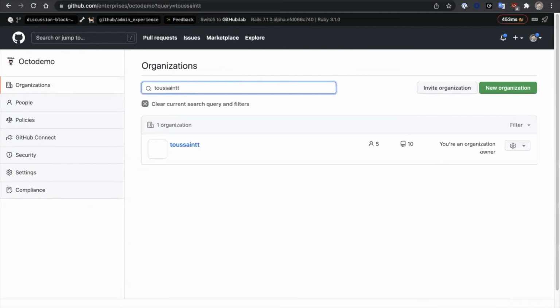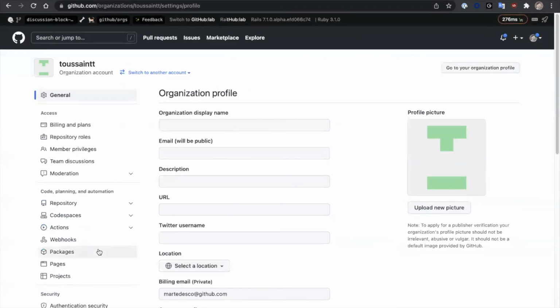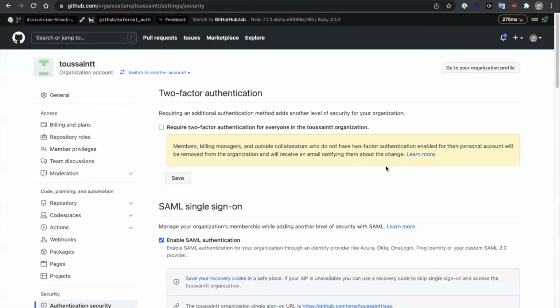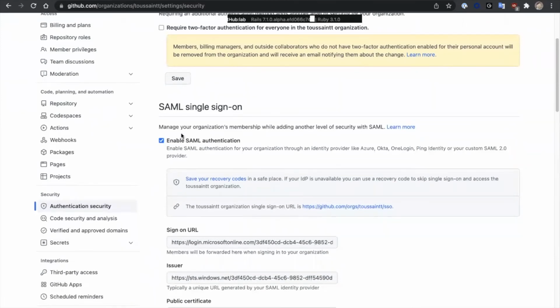So let's take a look at this one. Click on it. And I go straight to settings, and I'll have the same authentication security options here, but now at the organization level. And what I can see here is that it's already enabled. I actually already have done that configuration, but I can do that in two different steps.